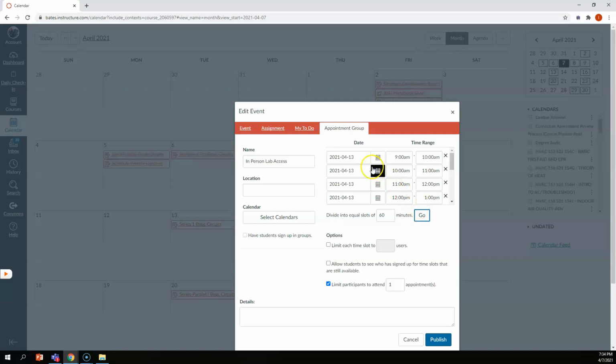So now I've created on April 13th 9 to 10, 10 to 11, 11 to 12, 12 to 1, and so on and so forth, and then also for April 20th. So the location will be in the iArt Lab / Central Campus. And the calendar that we're going to add this to, of course, in this case is my first quarter class. I click on Done. I'm not going to have students sign up in groups.